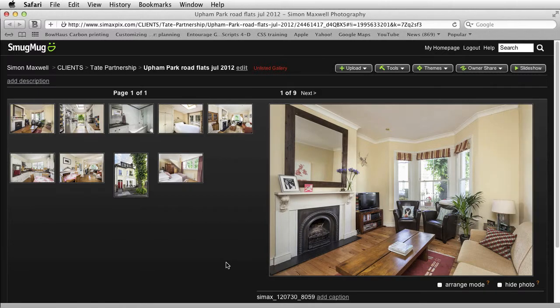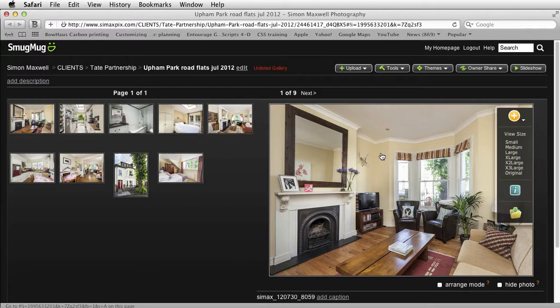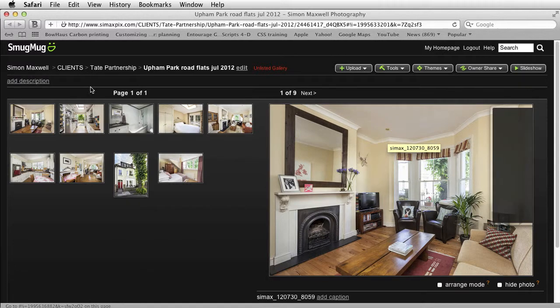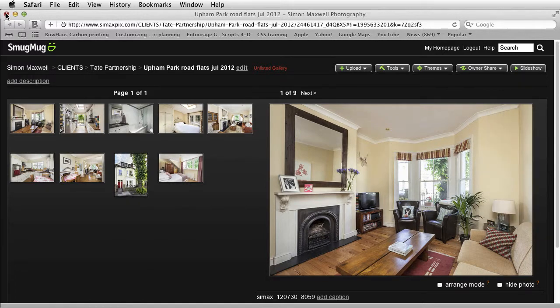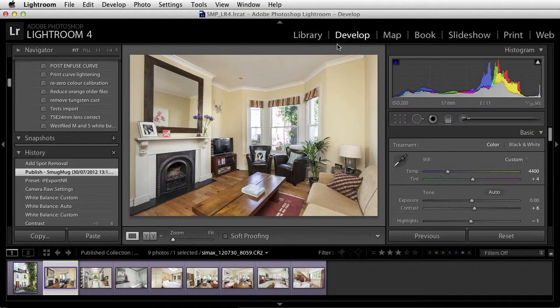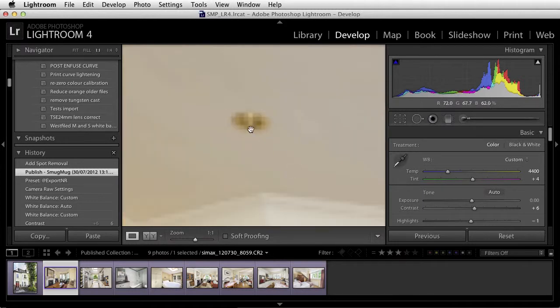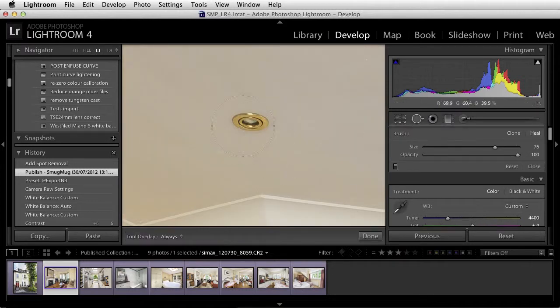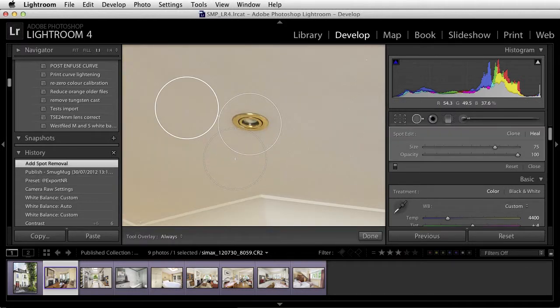And let's say, for example, we need to make a change to this image. Let's say we want to take out that downlighter, which is not something I'd normally do for real estate work because you have to be very careful about making changes. But for the sake of this session, let's take that image into the develop module and just adjust that spot lamp with the use of the clone tool.